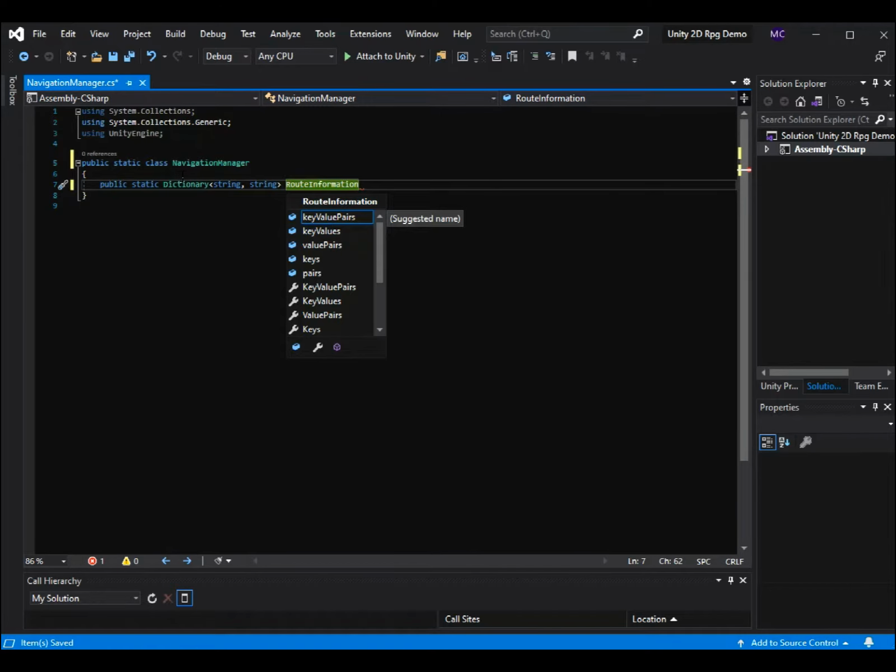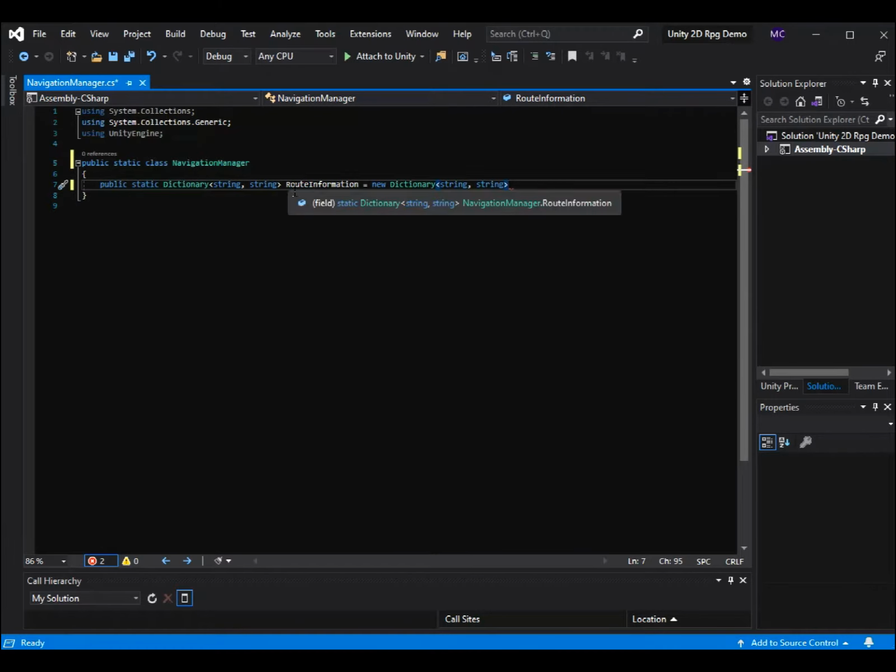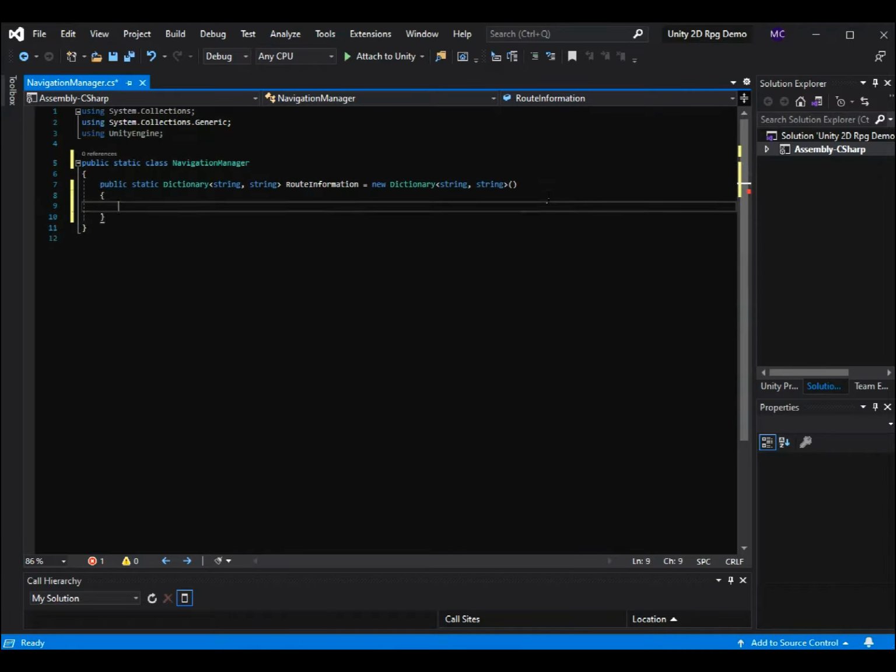All right, and then now we have to define that. So this is going to be a new dictionary string, and it already pulls it up because we already have it. And then we need to call this. And then we need to make this an actual function, just like that. So now that we actually have this, we can put in our 2 things.